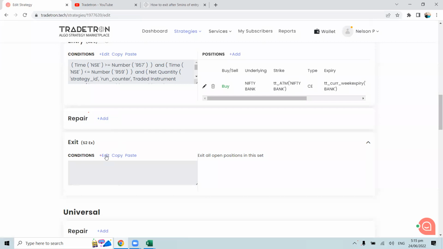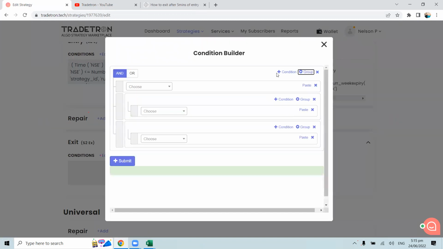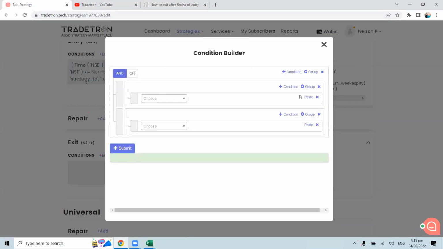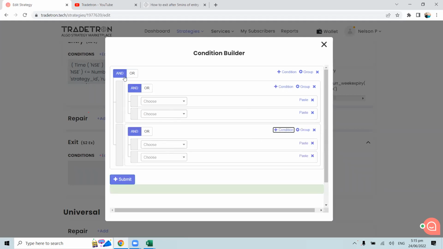So what I will do is I will open this, and first of all create 2 groups. As shown over here, in the main OR operator we have 2 groups in AND. That is what we will do over here. We will create 2 separate formulas under this. That will be AND, and the main operator will be OR.